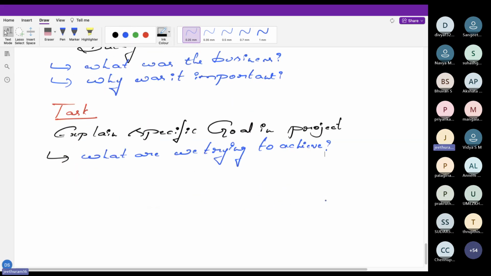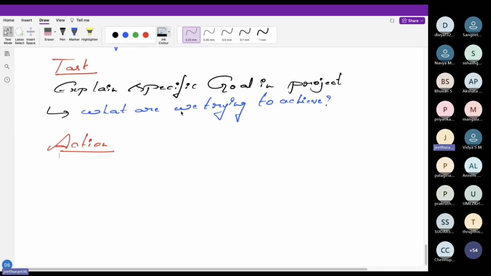That's a task. And then action, very important thing. In order to achieve that, what did you perform? What did you do? This is the most important part that you have to speak about when it comes to explaining machine learning. Just talk about what you have done so far in your project.